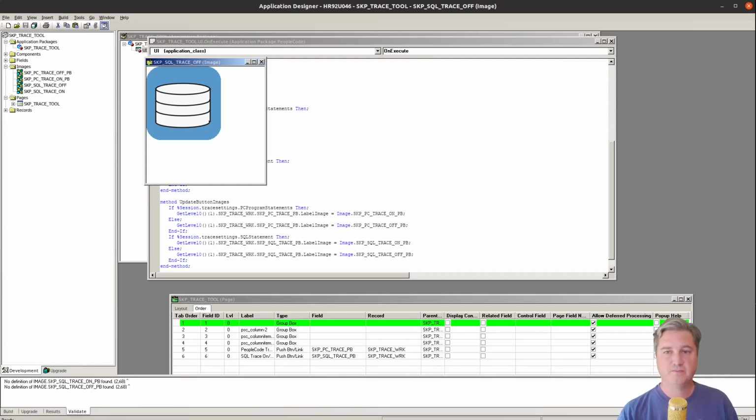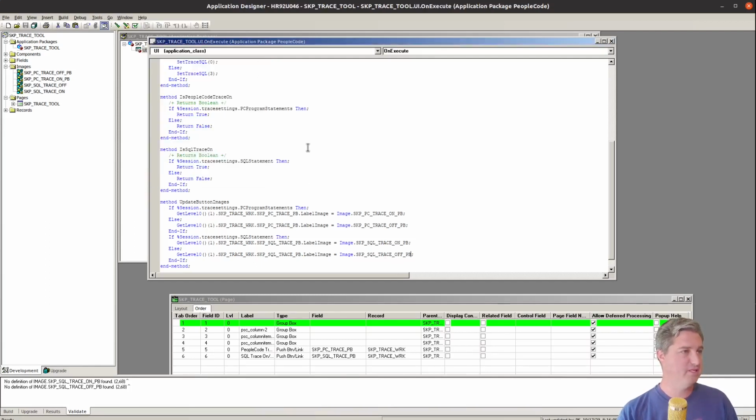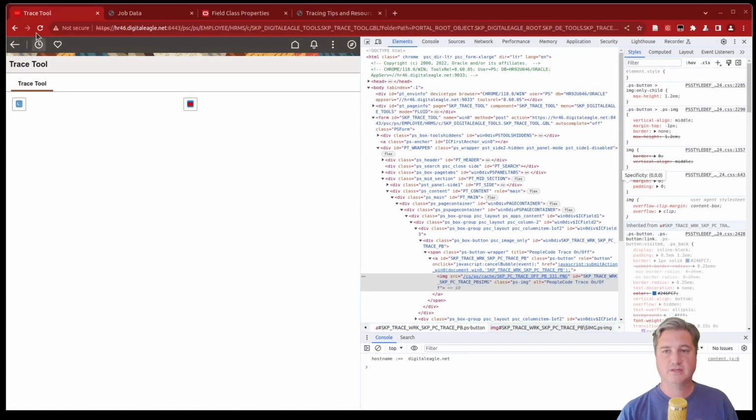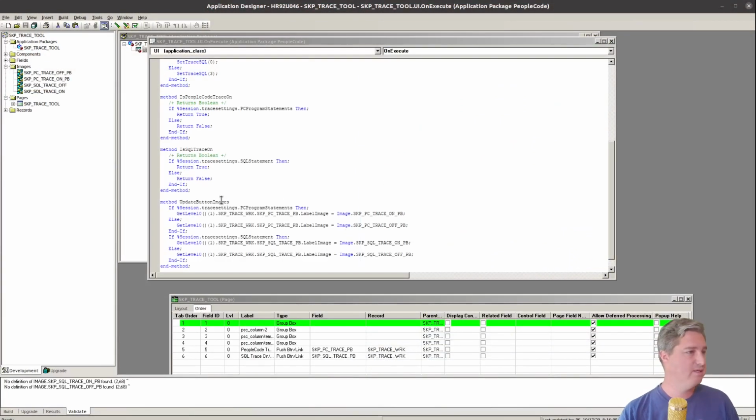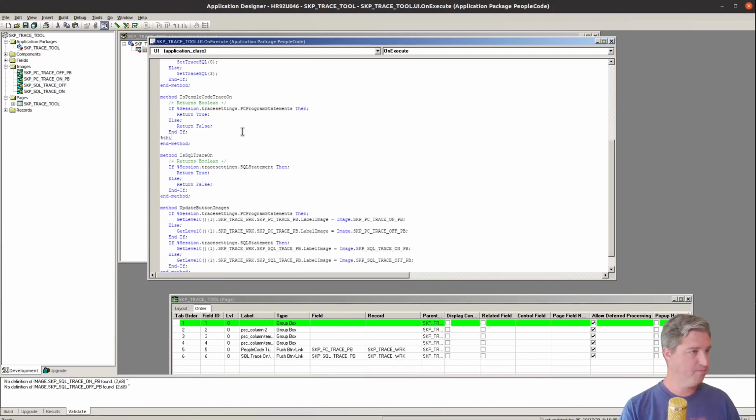So one more thing I just forgot. Actually, let's go back over to PIA. I'll show you this working. Okay, so now you can see the red went off of it. So now let's come back in here, and we need, after we push the button, we need this to update the images.